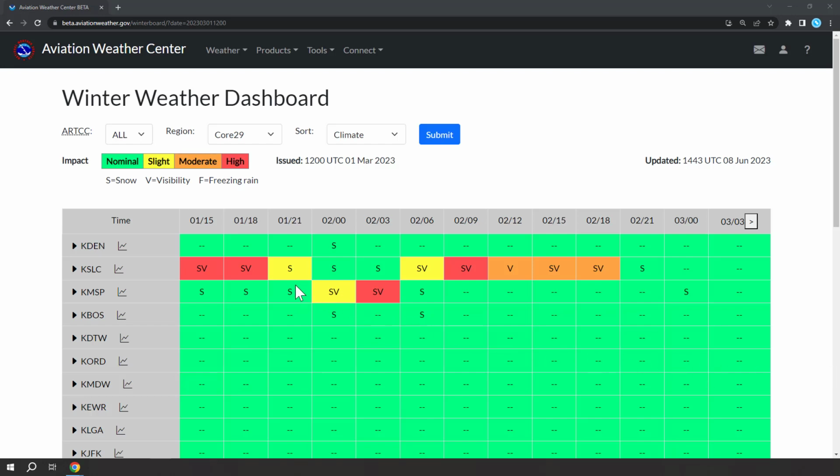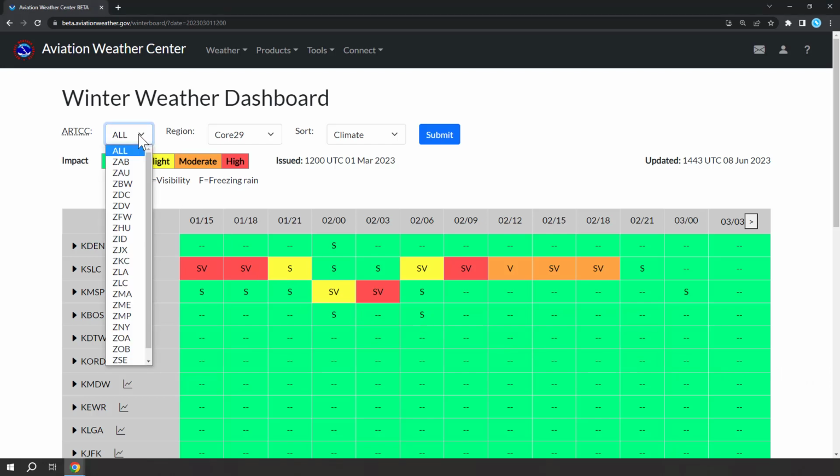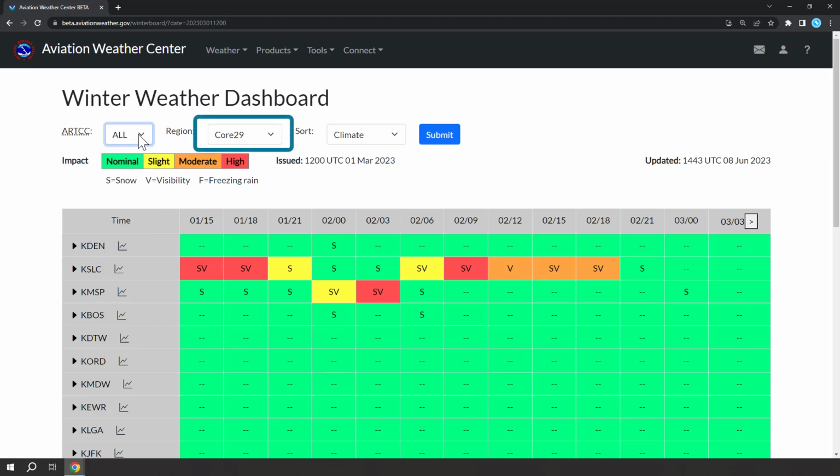There are a couple ways to sort your data and get just the airports you need. The display shows the top 29 core airports by default, but you can select an air traffic control center or a region, and you may notice there's information for Canadian airports as well. The airports are sorted by climate first based on annual snowfall, but you can sort alphabetically or locationally instead. Once you've made your decision, click Submit to update the dashboard.